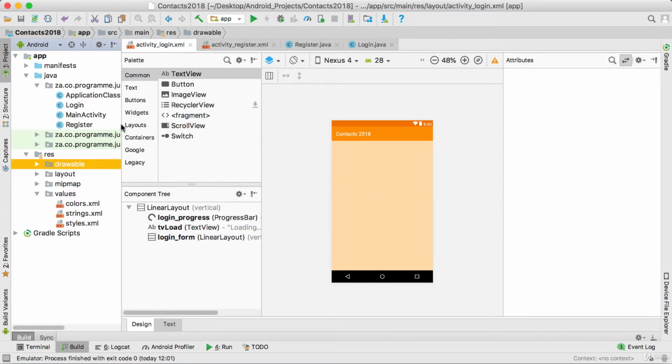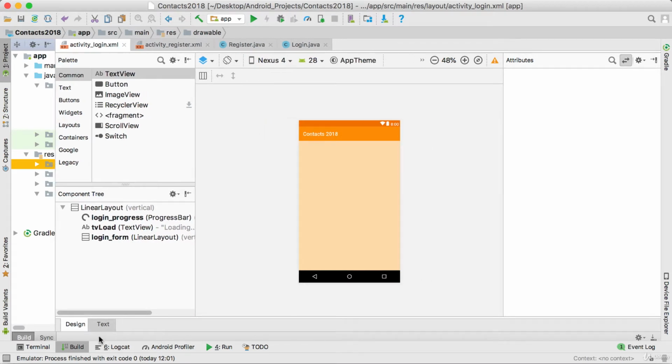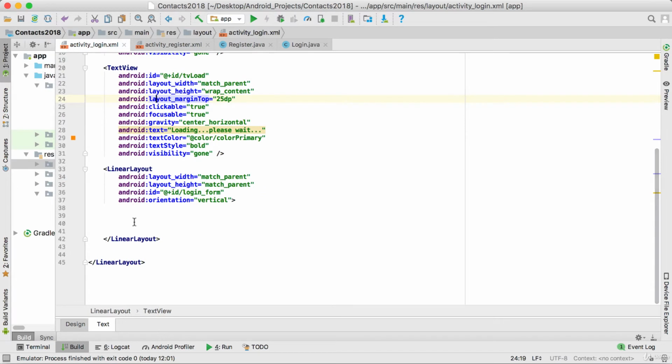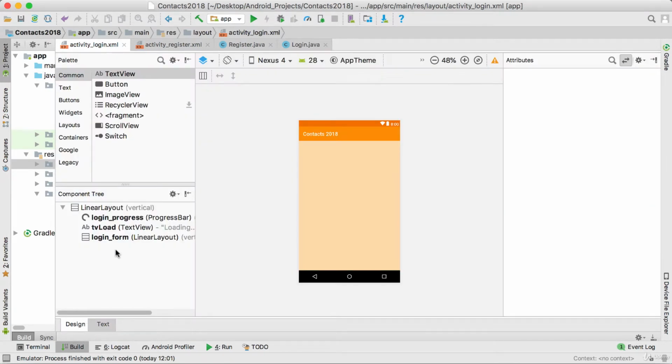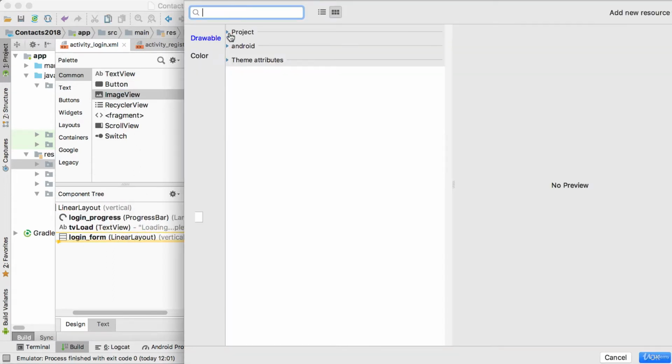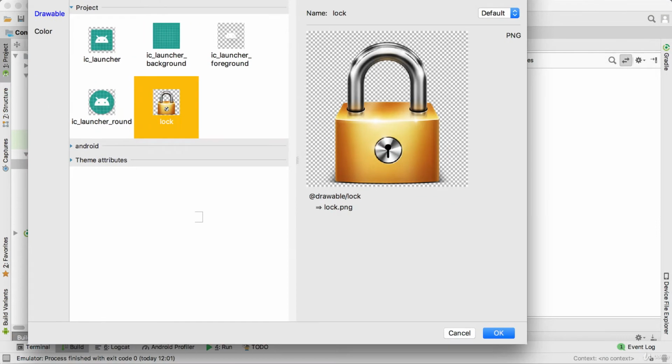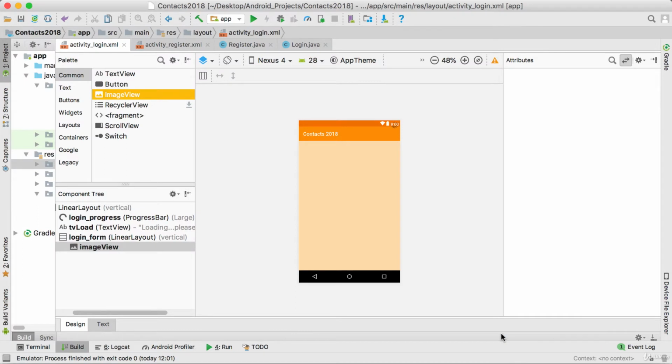Now I'm going to drag in that lock picture. But remember that we've got the progress bar, we've got the text view, and then inside this linear layout is where we want to define our layout. So I'm going to drag in the image view into that linear layout. And it's going to ask me to choose that specific picture. I will choose the lock, and then I can click on OK.